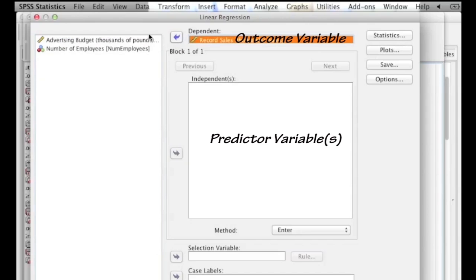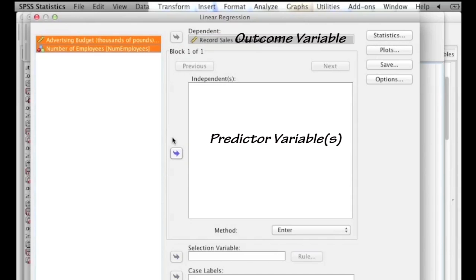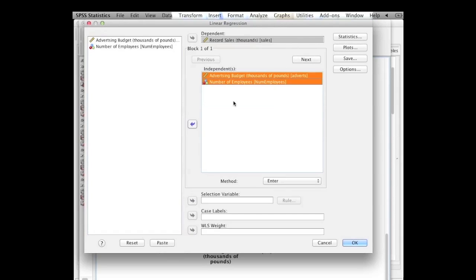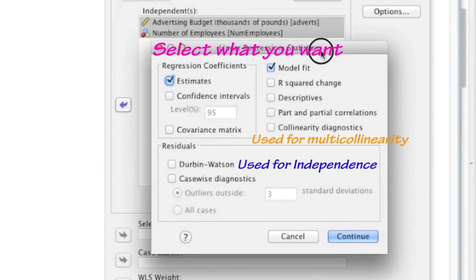Now, if you're running a simple linear regression, you will only have, obviously, one predictor variable. But for this example, we have two. So I'm going to move advertising budget and number of employees into the Independent box. Once you've placed your variables into the appropriate area, you'll need to click on Statistics.